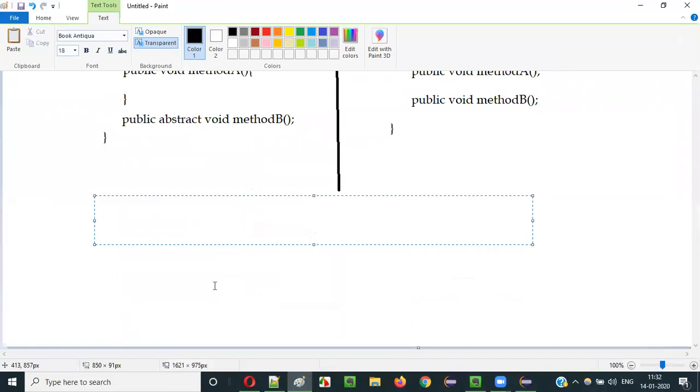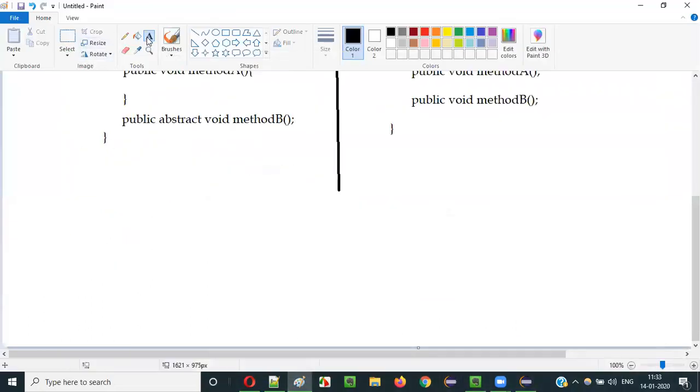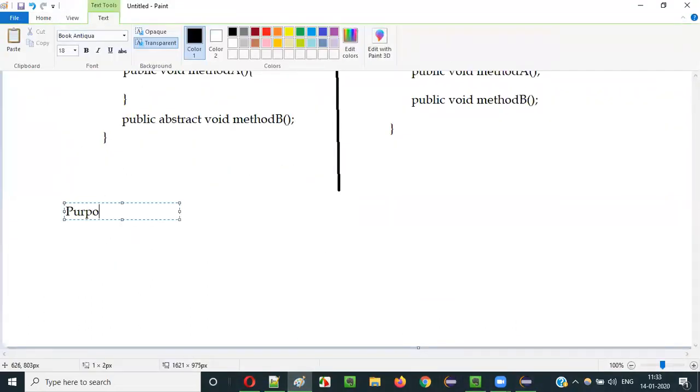Suppose, guys, you can call it a common behavior. I'm just going to explain the purpose. Let me explain first. I'll write down a few keywords here so that you'll understand whatever I'm talking about. Purpose is common behavior. In order to share the common behavior, we have to use interfaces, or you can even treat it as a contract. Interfaces can be treated as a contract kind of thing, which needs to be followed.